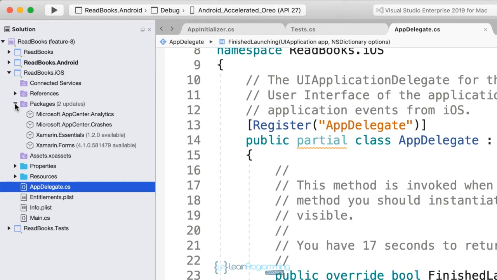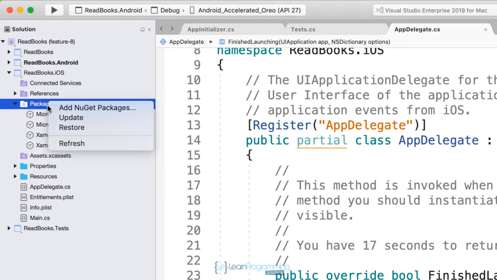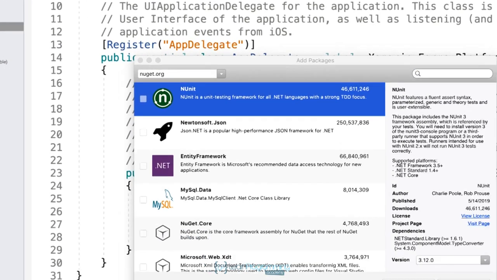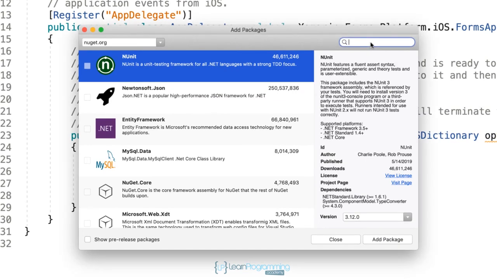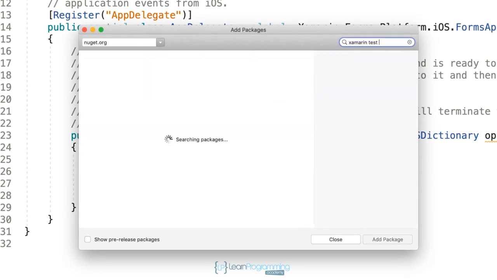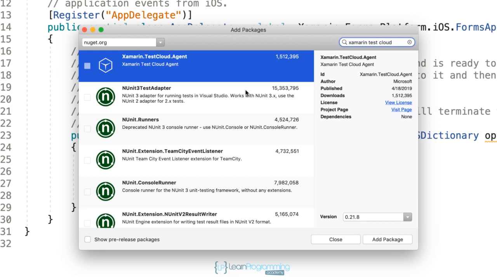So first things first, I am going to right click on the packages here on the iOS project, and only on the iOS project, and add a new NuGet package. The package that we're going to be searching for is the Xamarin Test Cloud. So you're going to find precisely this one, Xamarin.TestCloud.Agent. This one right here, we're going to be adding it to our project.